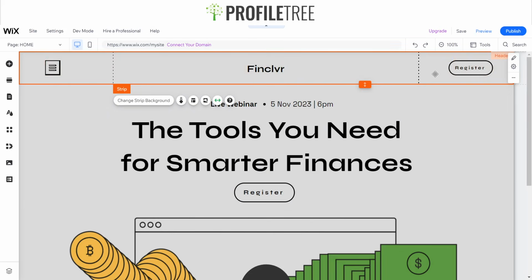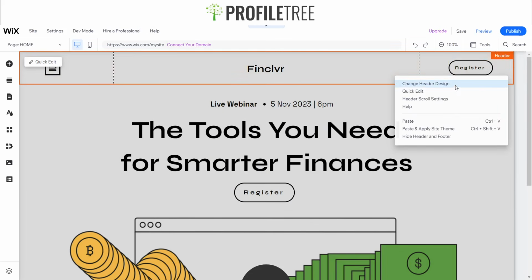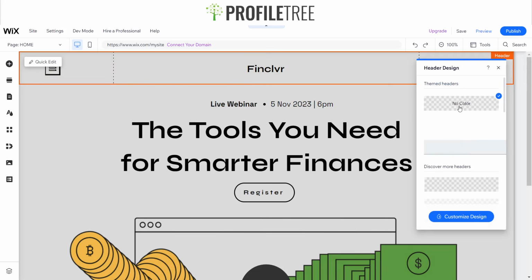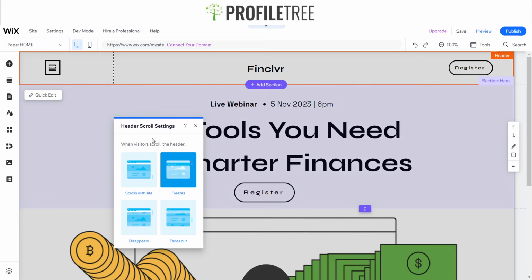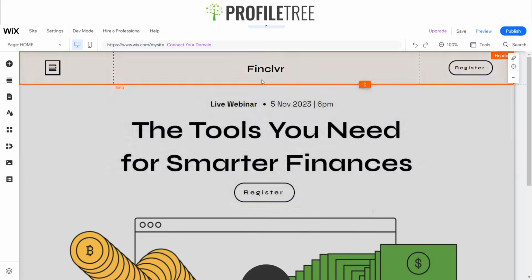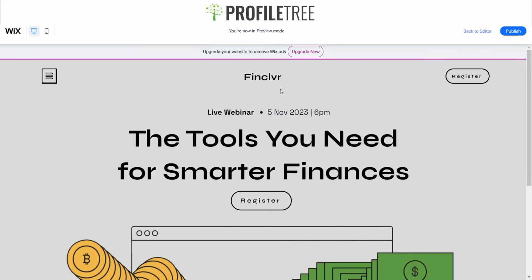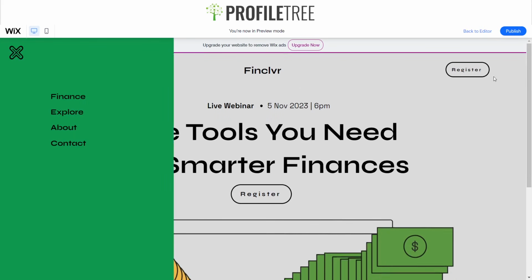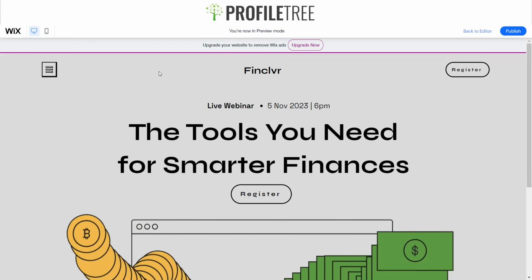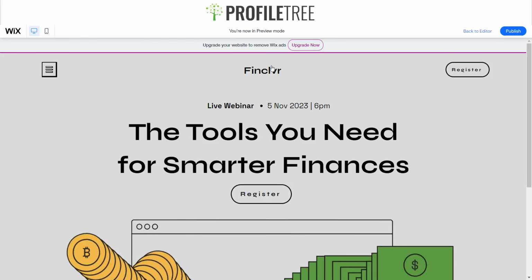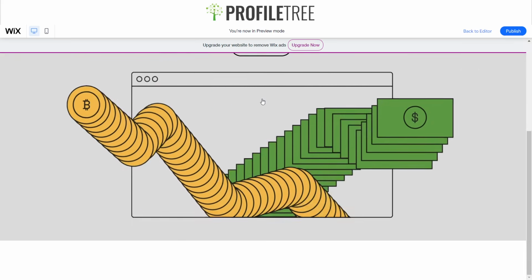And the good thing about this as well, with this header, you can change the header design if you wanted to. So you can have it with no color, which we have. And then our scroll settings is where it scrolls with the site. So it just disappears. So if we go ahead and preview this, since we've got this connected to the header, it'll disappear with the site.